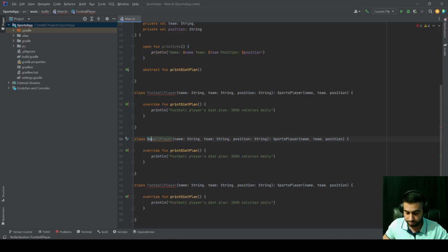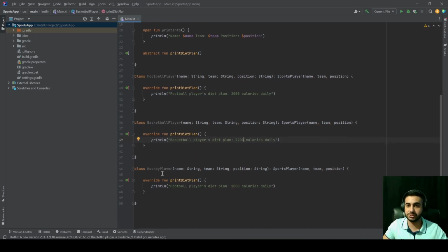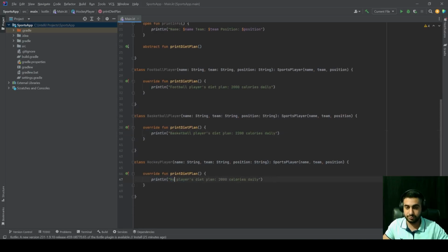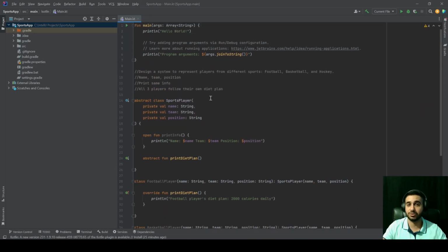Okay, basketball player and hockey player. Here we have basketball player's diet plan. Let's say it's 2200 calories. And here we have hockey player's diet plan. Let's say they consume 2500 calories per day. And that's basically it for the basic implementation of our application.